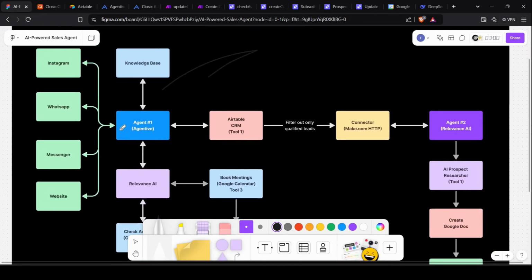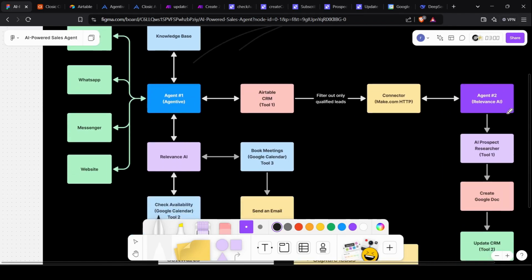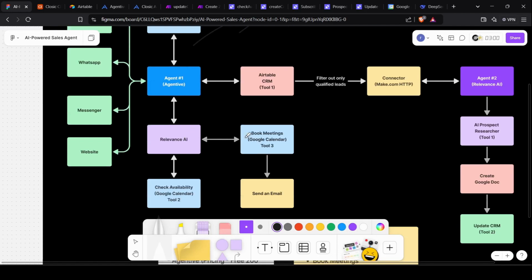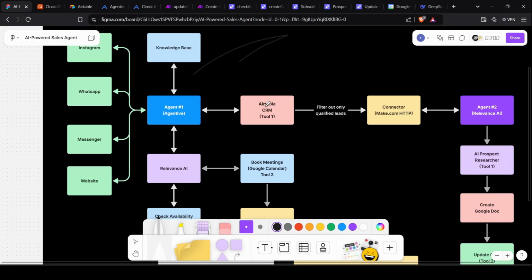It has actually two agents. Agent 1 is built on Agentive and Agent 2 is built on Relevance AI. I will show you how to build these two agents, and these two agents consist of several tools. It can handle customer queries and answer the customer questions using a knowledge base, and it can also book meetings and check Google Calendar availability, and it can also capture the leads from these communication channels and then update the CRM.